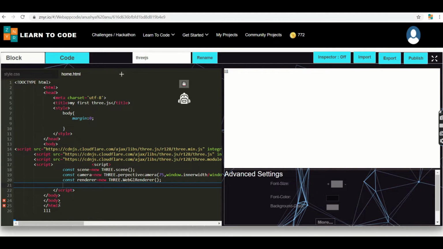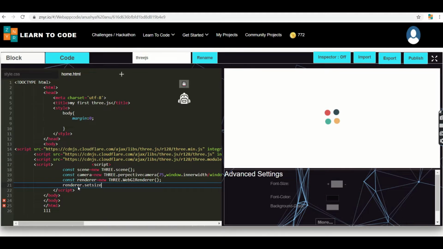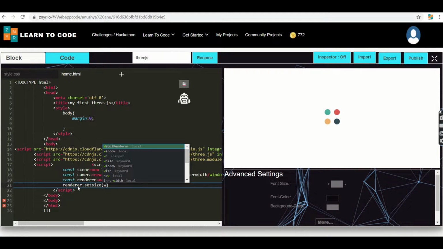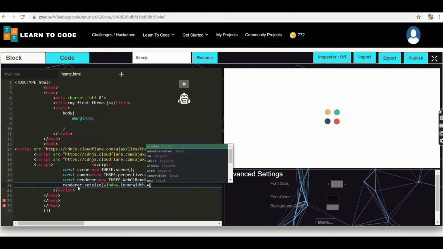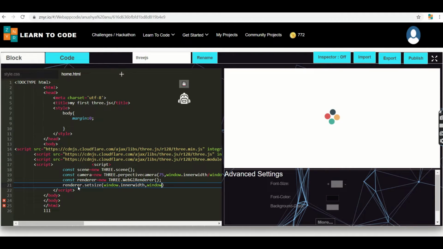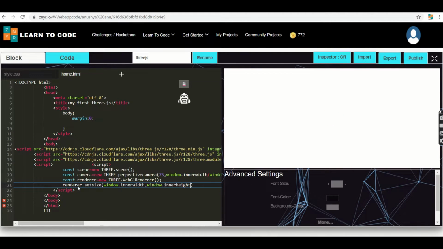Next I am going to use renderer.setSize. Under this, I'm going to use window.innerWidth, comma, window.innerHeight.